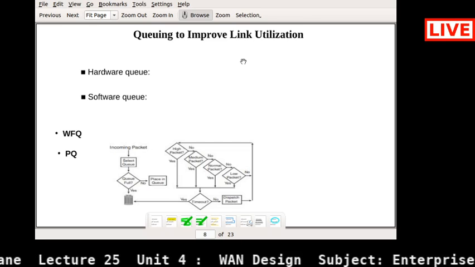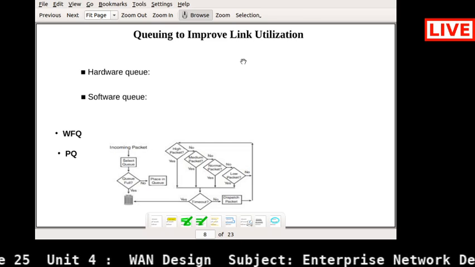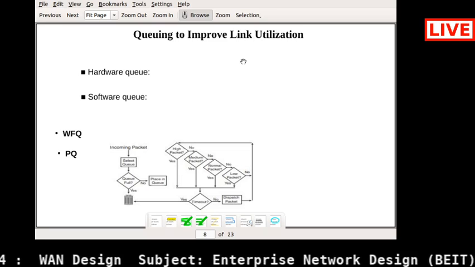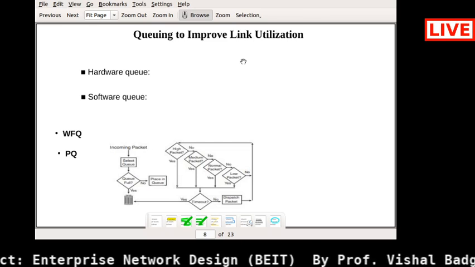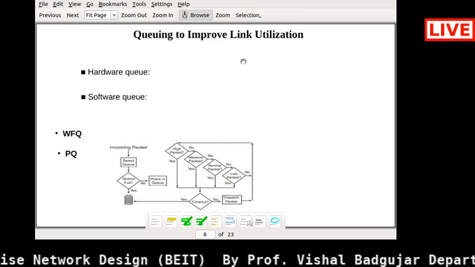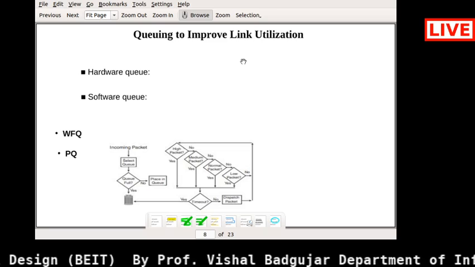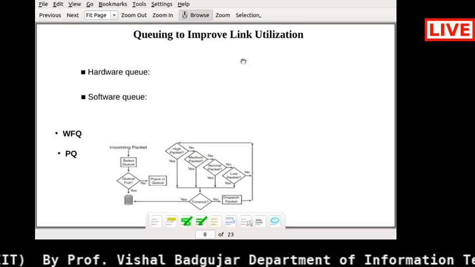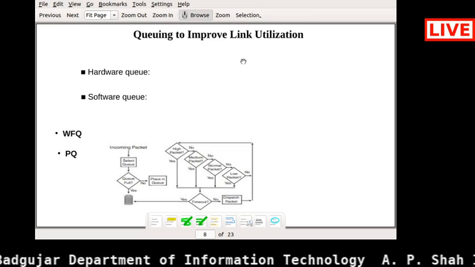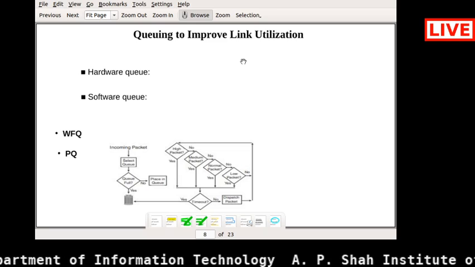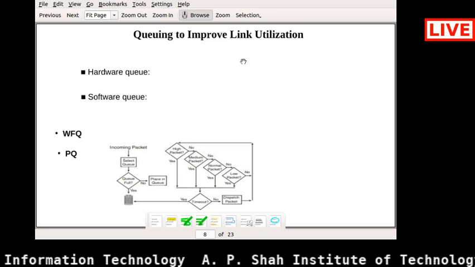This particular Cisco has already developed QoS techniques to avoid this congestion, and it provides a very good QoS mechanism to all the critical applications. For that, they are doing all this queuing.